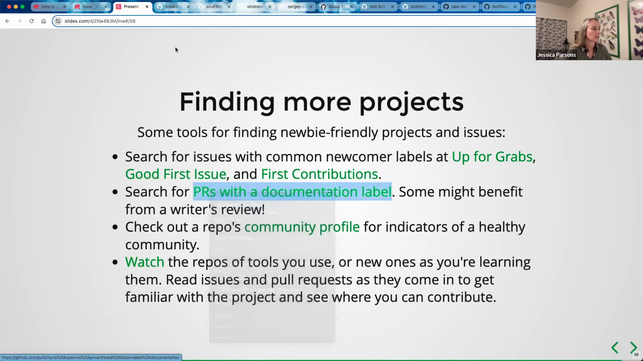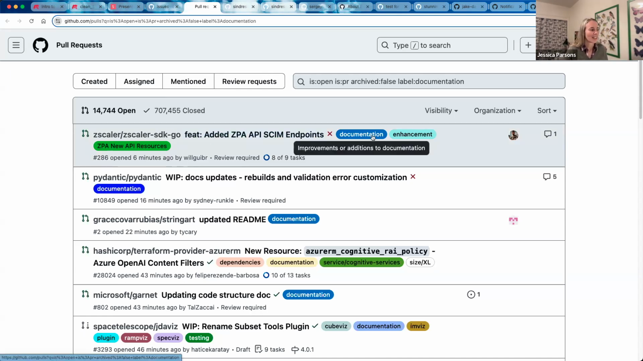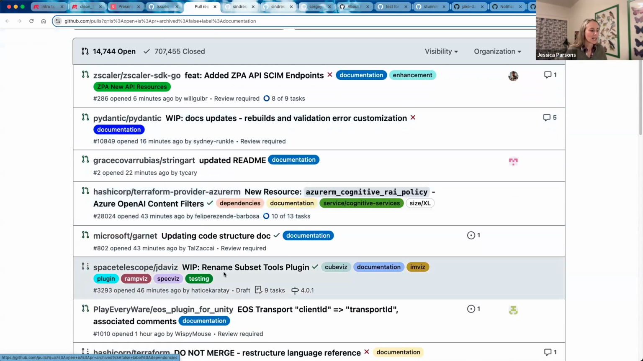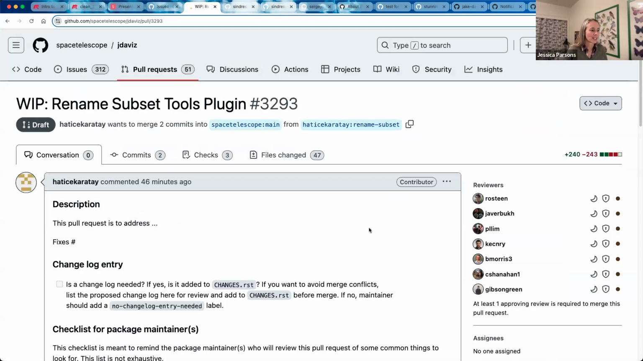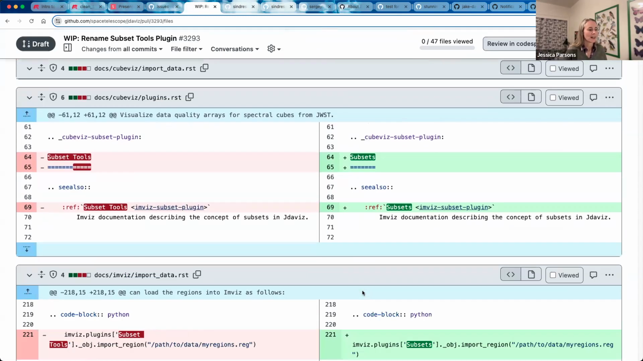So this is a specific GitHub search filtering in GitHub that says in all of GitHub and all of the open source repositories around the world, what pull requests have a documentation label added to it? And so these are all ones that someone has made a pull request to documentation. So you could go to that pull request and you could go and review it. You could go and look at this documentation and you can make code comments on it.